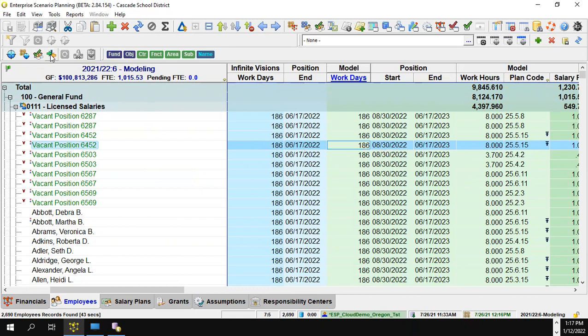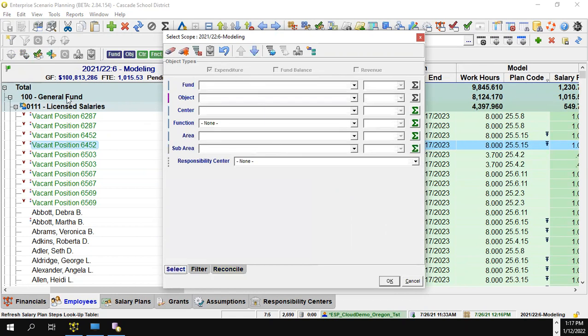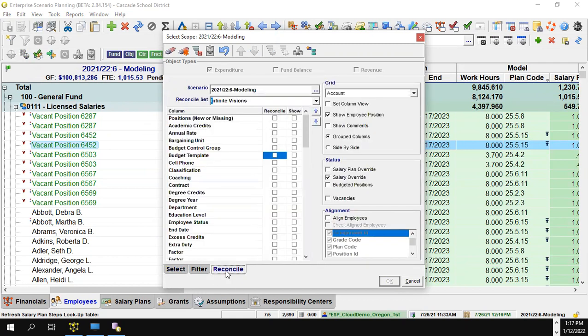So if you click on this toolbar button, all this is the scope form, and it's just the third tab of the scope form. You'll see it when I open it. If you look down here, if you click on select, this is your actual scope form. If you were to have clicked this toolbar button here, the scope button, then this is the third tab of the scope form. And the way this works is you pick the scenario, which is the scenario you're in, and you want to reconcile from the Infinite Visions set, which is the blue column. And then you just pick which columns you would like to reconcile or copy.